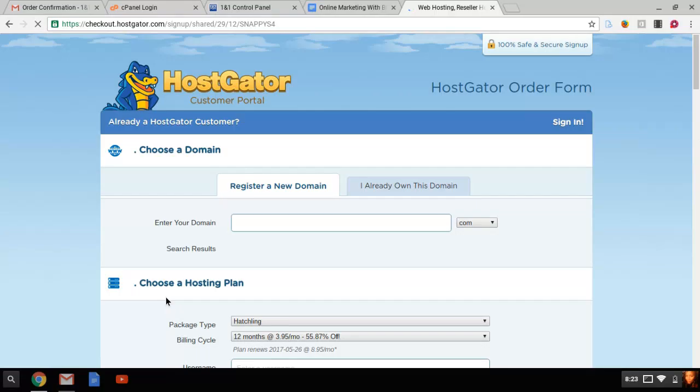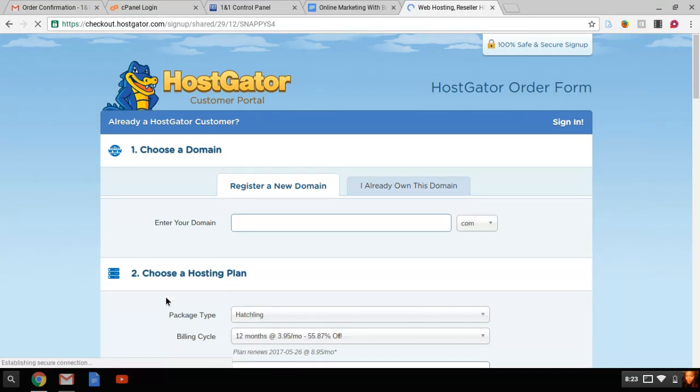Then you would pick the type of plan you want. The Hatchling is the cheapest plan they have, which is $3.95. You don't want to pay for 12 months up front. Just pay month to month and just ignore this part. Sometimes they ask if you want to purchase more. So, right, so that's that. You can click on 1 month, and after the first month, it will be $10.95 a month.